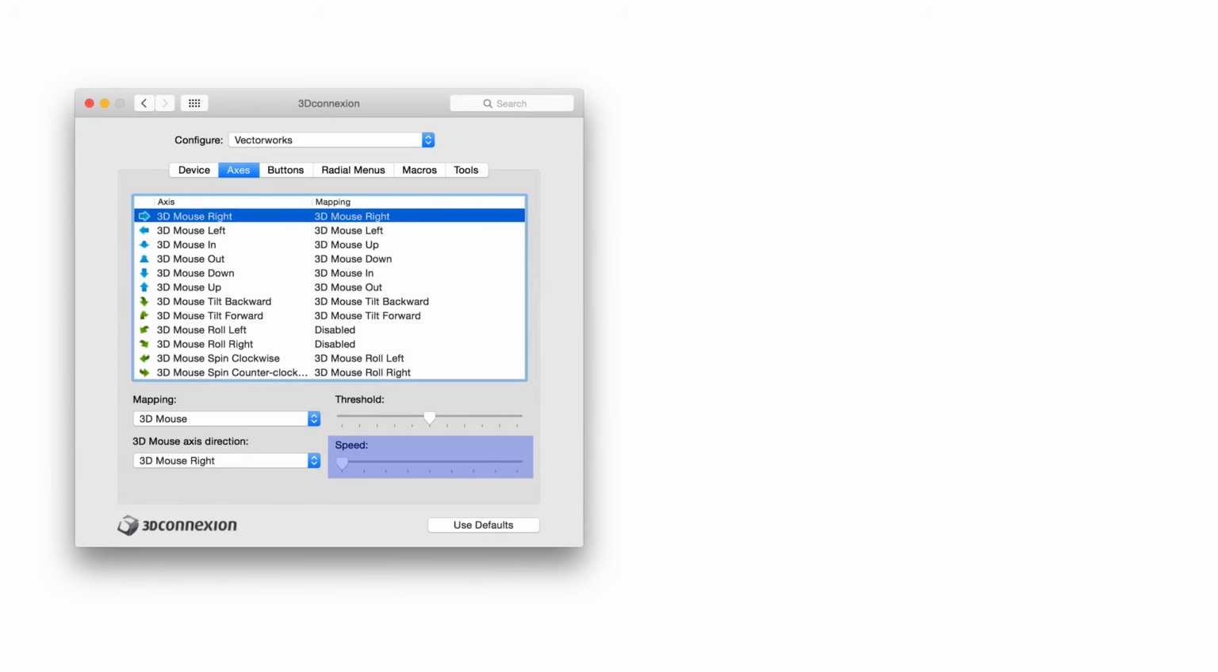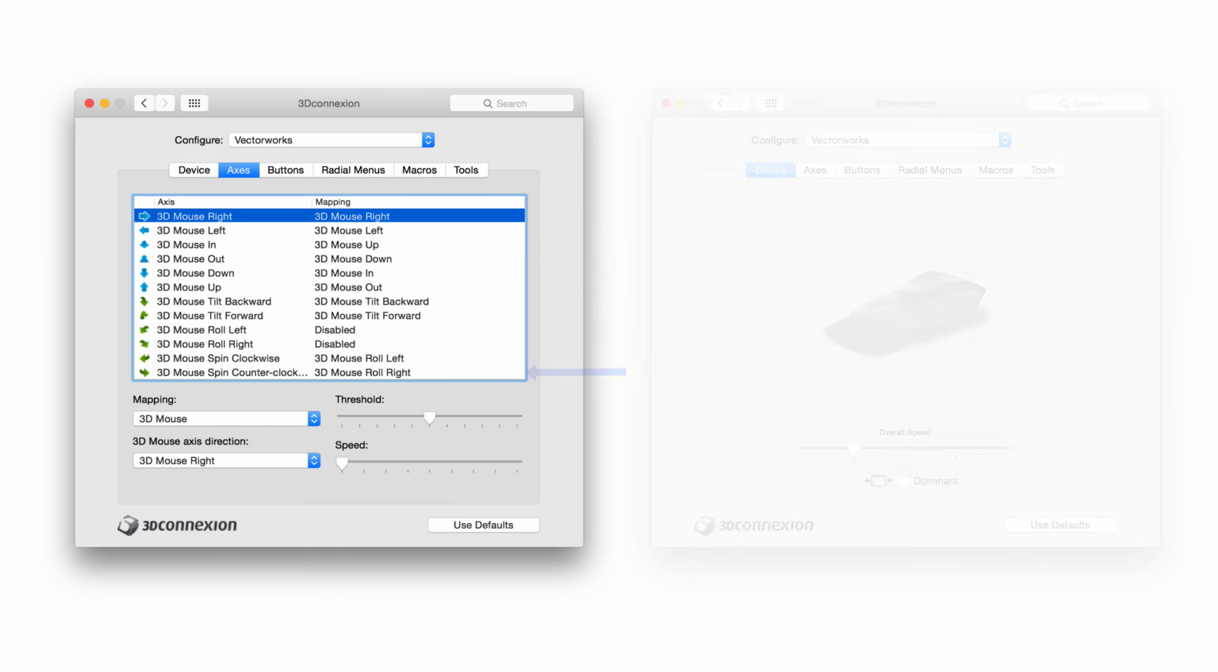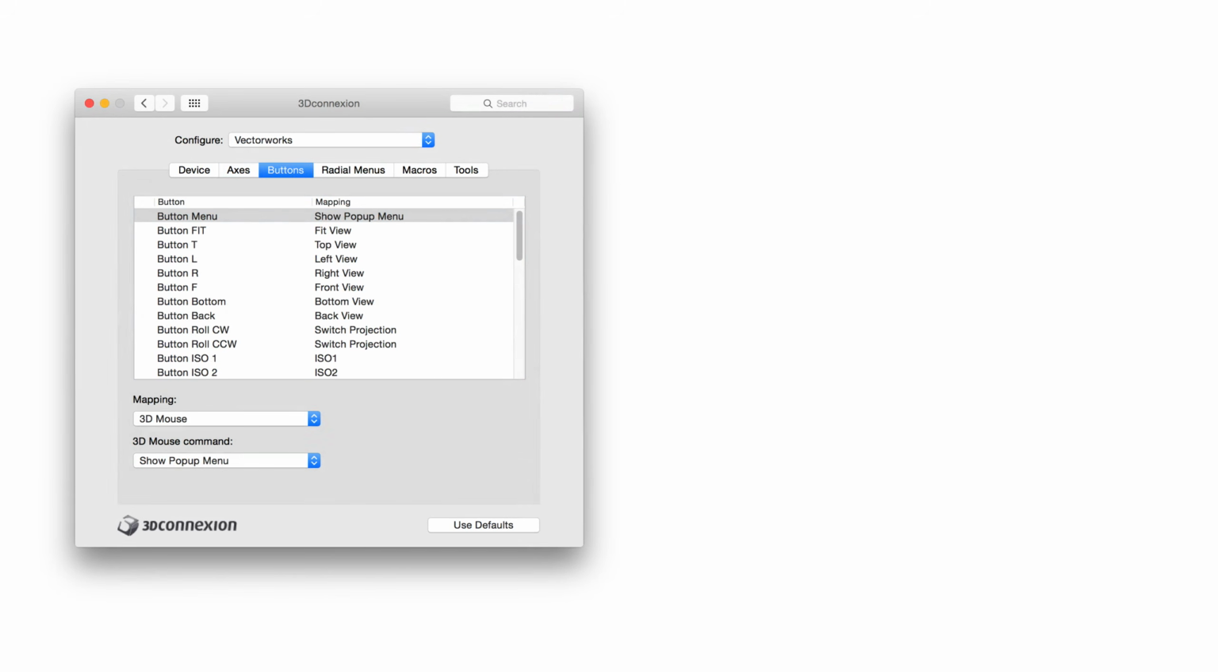The speed slider is going to take your overall speed set under the Device tab and adjust it individually for each mapping option. For now, I would leave these centered as well. We're now going to look at the buttons.